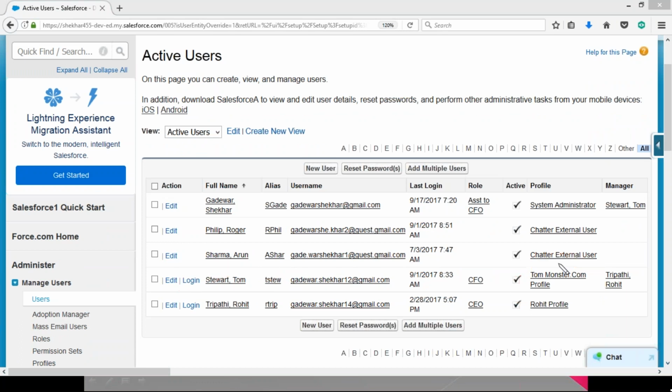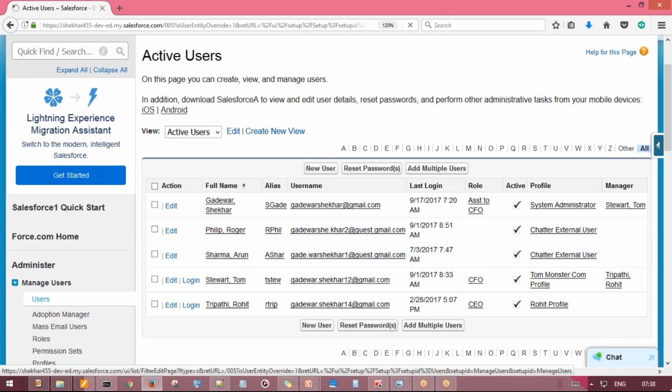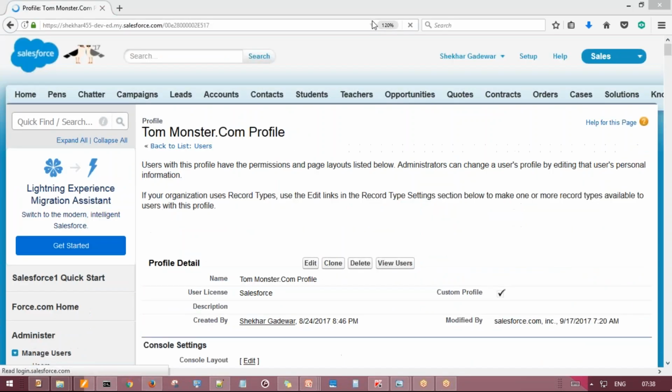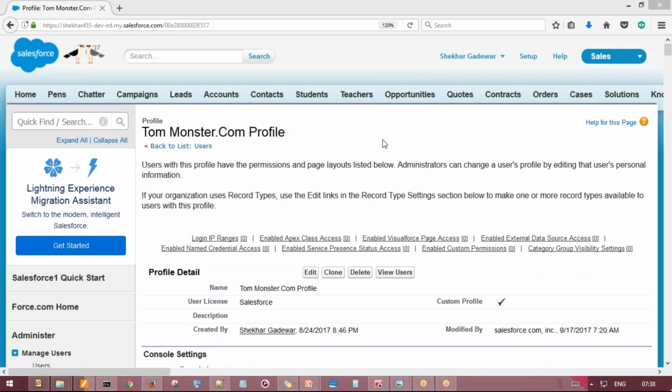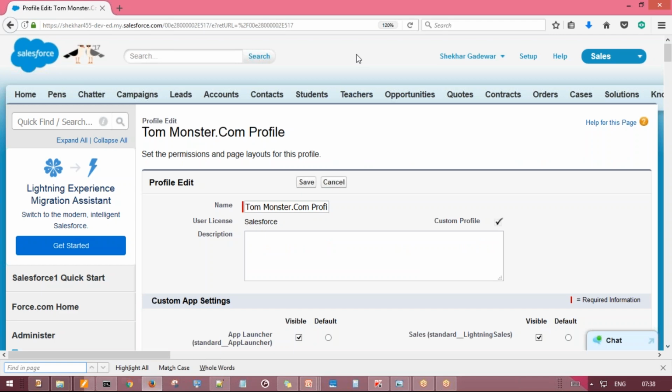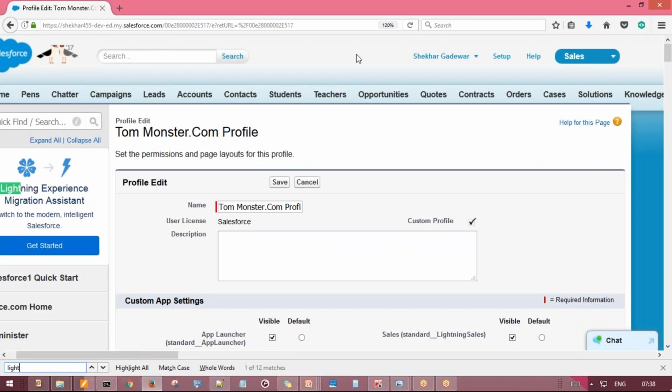Now I want to make some kind of implementation. I want to take some steps for this department in terms of Lightning. I don't care about other departments. Let them enjoy, I don't worry. But for this department, I want to do something in Lightning. Just come to this profile page, click on edit, Control F, Lightning.